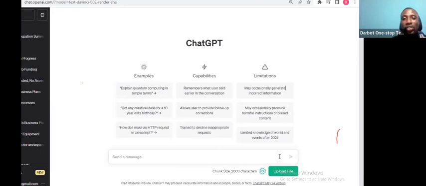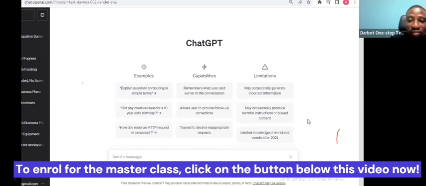It can analyze codes. It can write codes for you. Programmers are now using it to get codes, to debug codes. Researchers are now using it for data analysis. As a data analyst, you should be able to effectively use ChatGPT for data analysis.